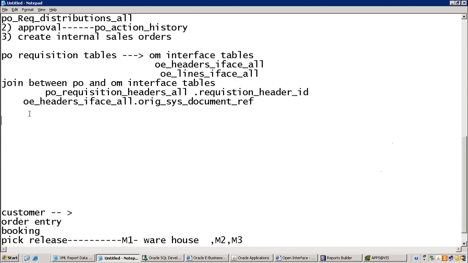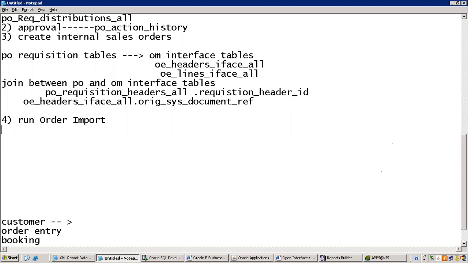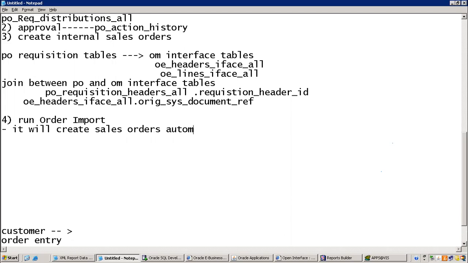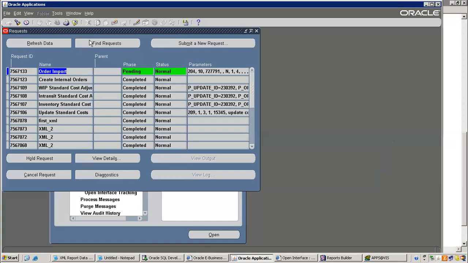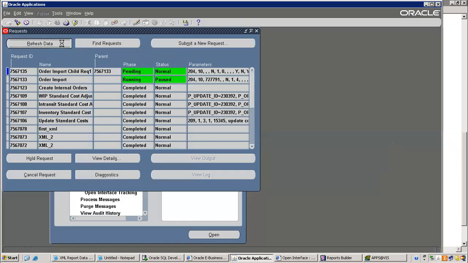So the fourth step is order import. What is the purpose of order import? It will create sales orders automatically. Now let's see the order number which we created. It's taking time.